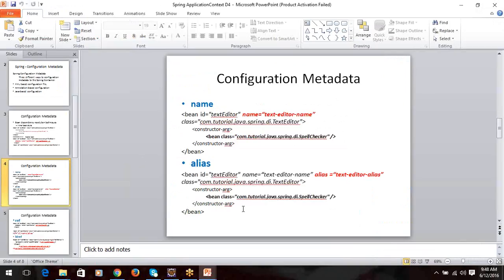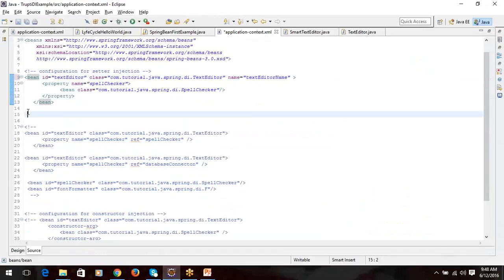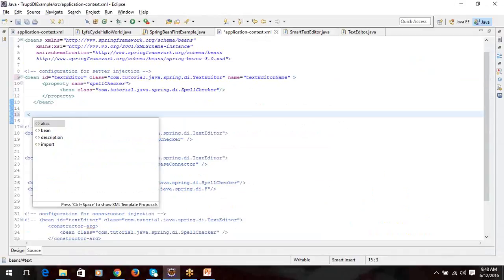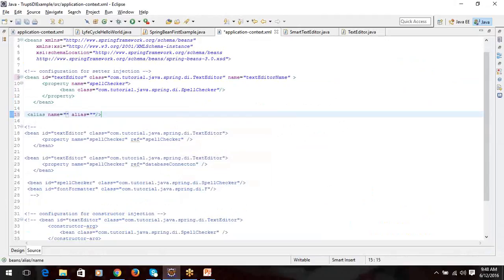Okay, so this alias can be created in this way. Alias, your name is this. Okay, and alias is name alias, right? So wherever we have used the name, we can just replace it with the alias.